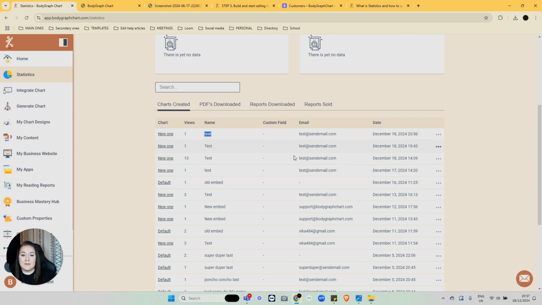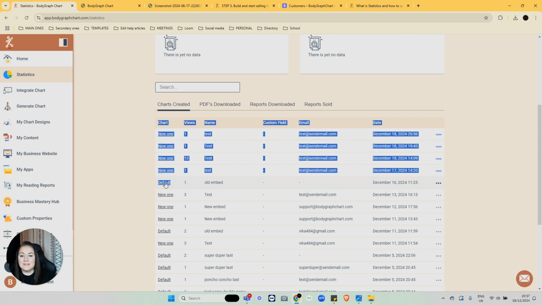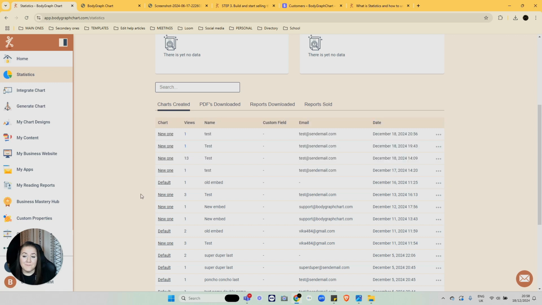Once you open the calculated chart, you will see those details. Also, you will see the name of the customer, their email, and when the chart was submitted. A good thing is that you can see which embed code it's coming from. Maybe you will have multiple integrations, and our system allows you to have multiple integrations on your website as long as they are within the same domain or its subdomains.